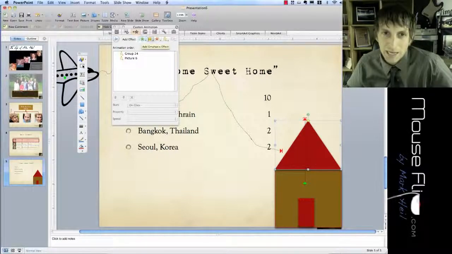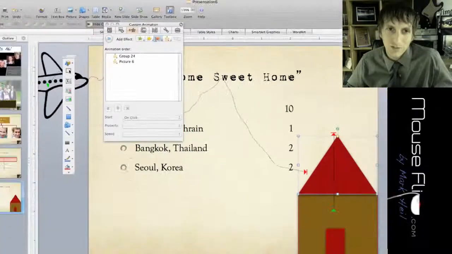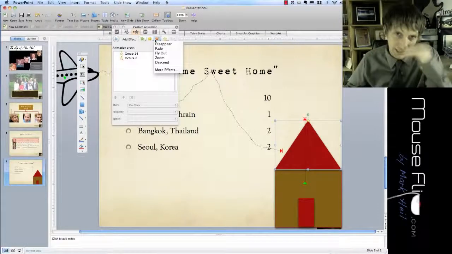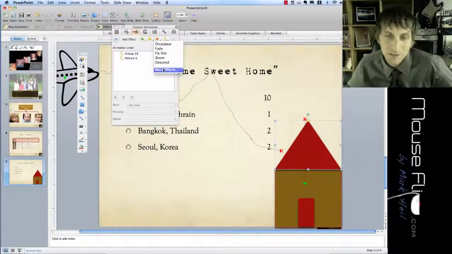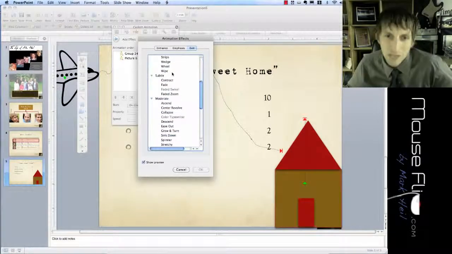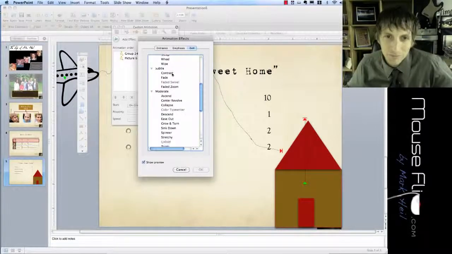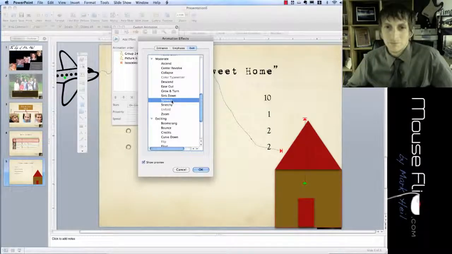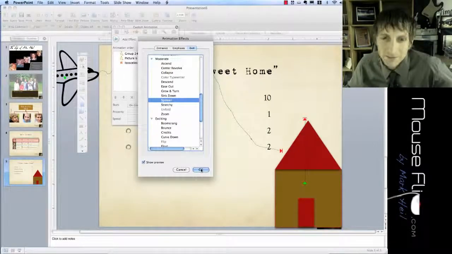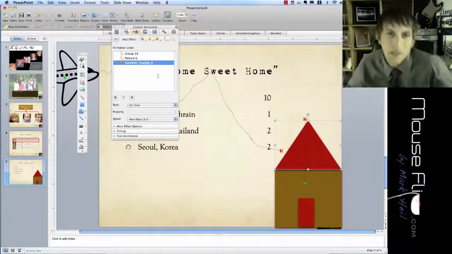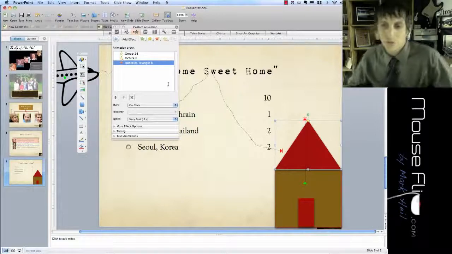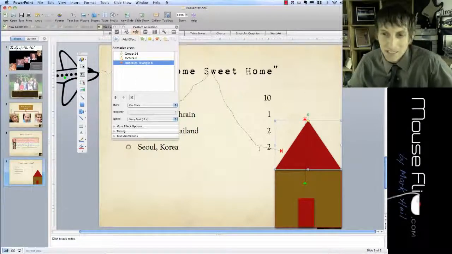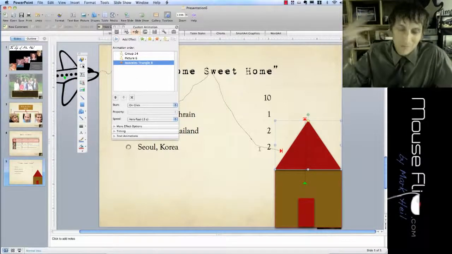You can add an exit effect. So you see you have exit, the red star, and then you can choose the one you want. So I'll let you choose how you want to get rid of your roof. I'm going to choose spinner. Okay, so I'm going to hit OK. Again, choose a different one, not mine. Be creative.